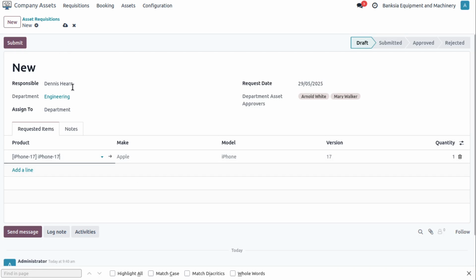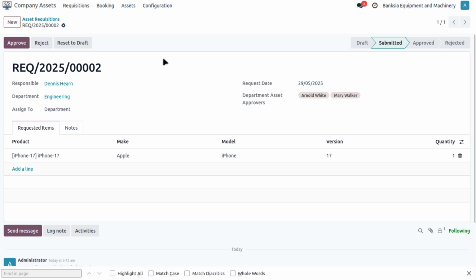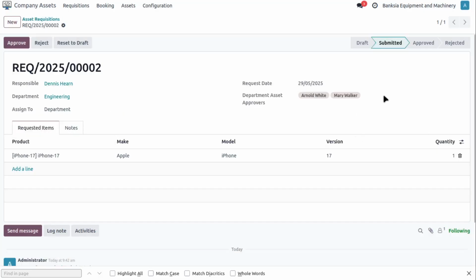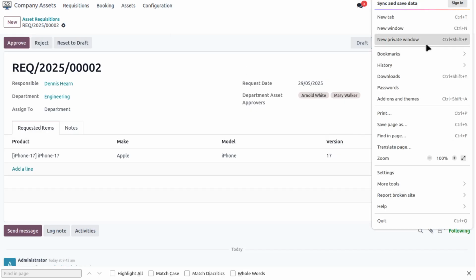But let's say I am logged in as the administrator, so I won't be able to approve this, but I'll be able to submit it, and there's no harm in submitting it. And so now either Arnold or Mary needs to approve it. If I try to approve it now, it says you can't do it because you're not actually in the list. And I can't change this list from here, for deliberate purposes. So we need to log in as one of those approvers.